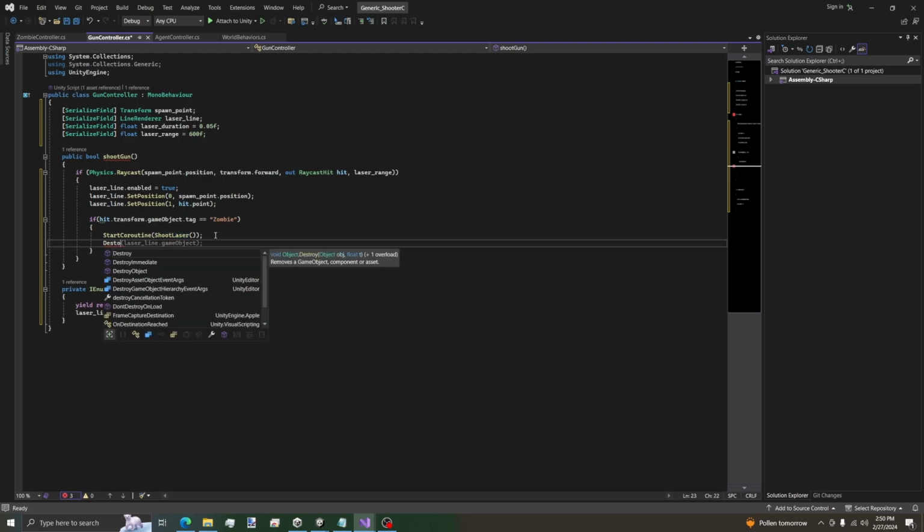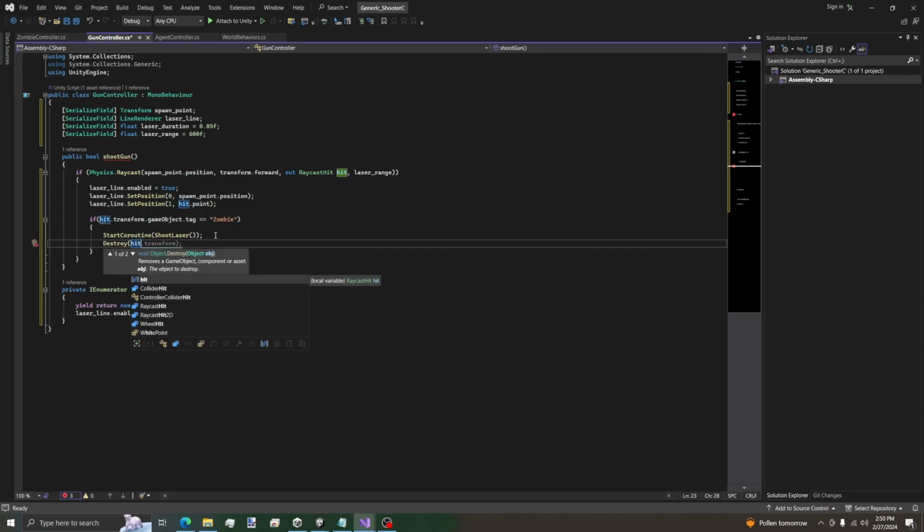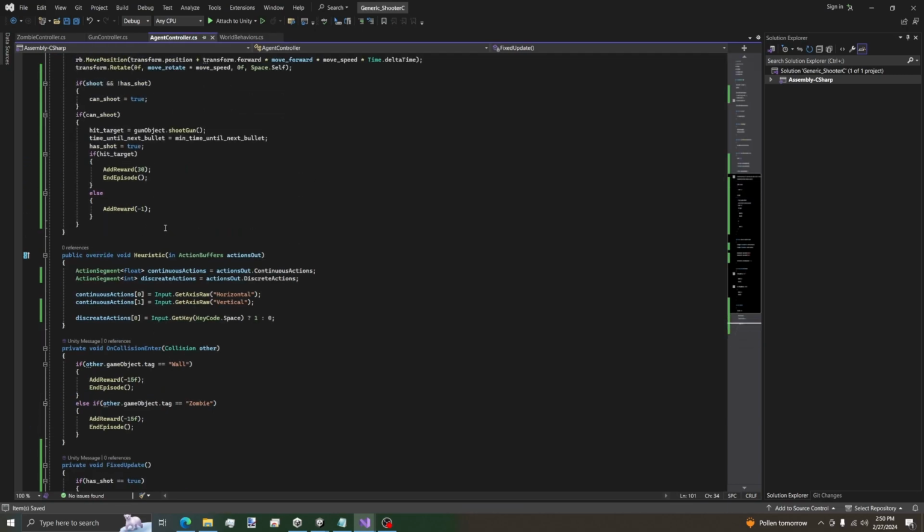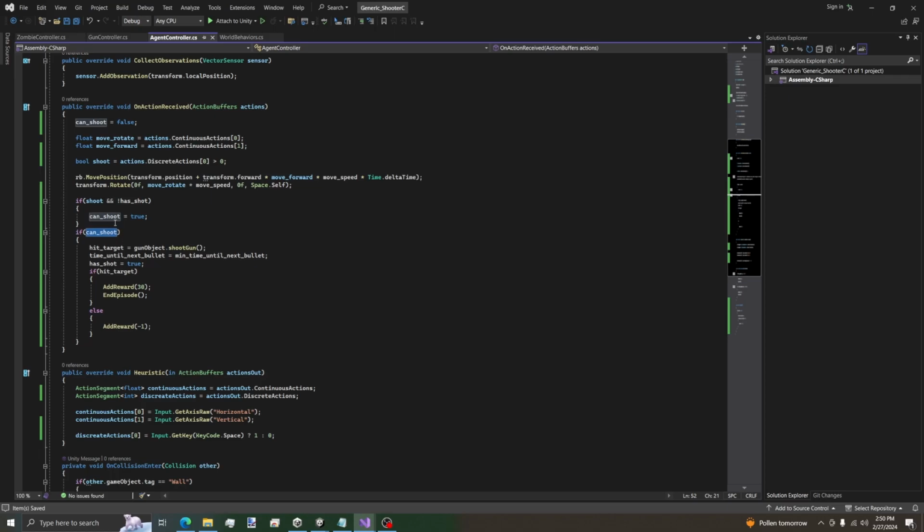And then if we hit a zombie, we're just going to kill them in one hit. So we're just going to destroy them. Destroy hit.transform.gameObject. And then return true, because we hit something. And so we're returning, which we were looking at somewhere right here. Can shoot. Sorry, not can shoot. It was, oh, there we go. Hit target. If we hit the target, we're returning true, and then we're adding a reward.